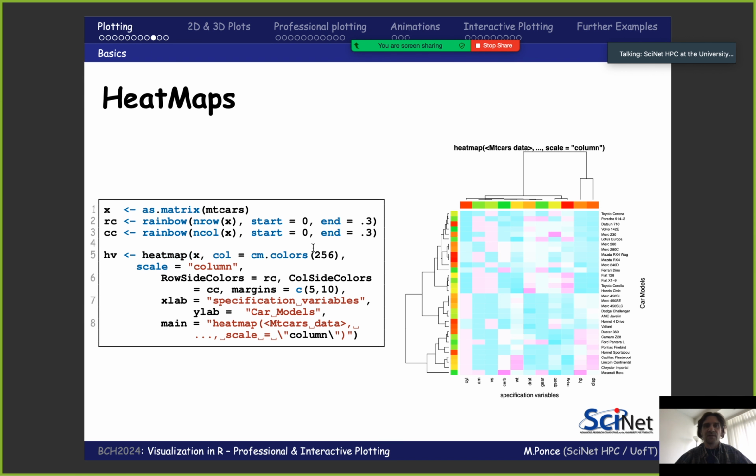So color comes from the CM colors, and that's the color representation inside the histogram. These RC and CC are the color representations on the rows, relationships between the different branches in the dendrogram. And that's why row side colors and column side colors are given by RC and CC. Okay, you can control the margins to give more space. You can put labels on the X and Y axis, and you can have a general title by main, and that's exactly what it says here.